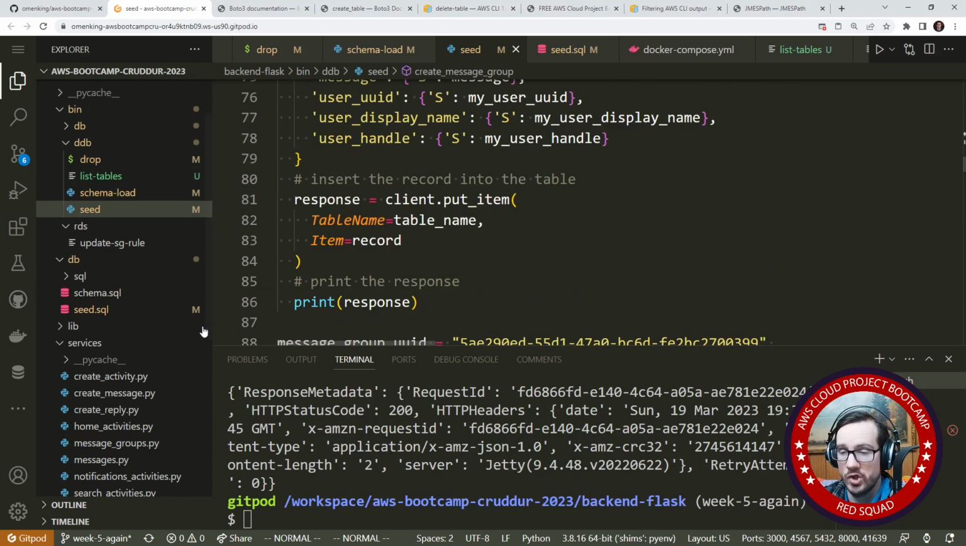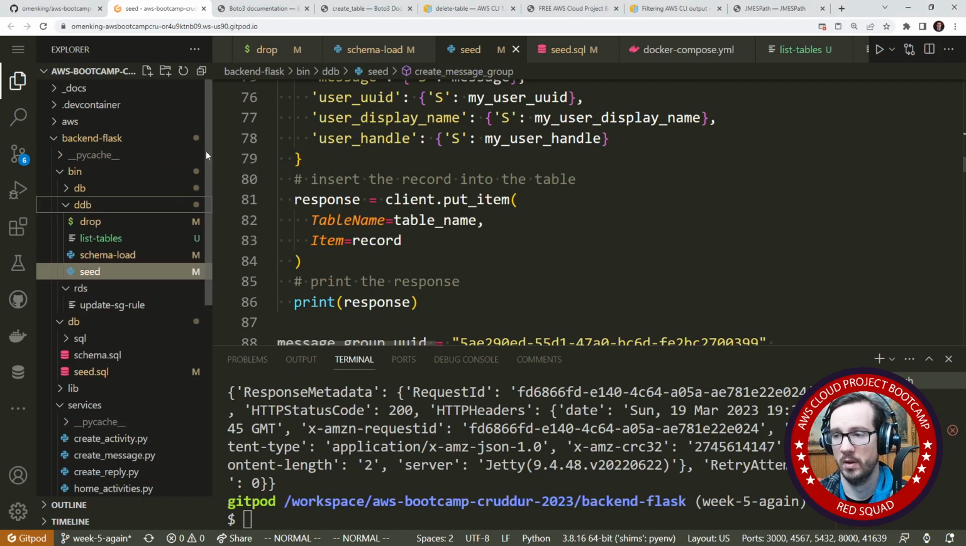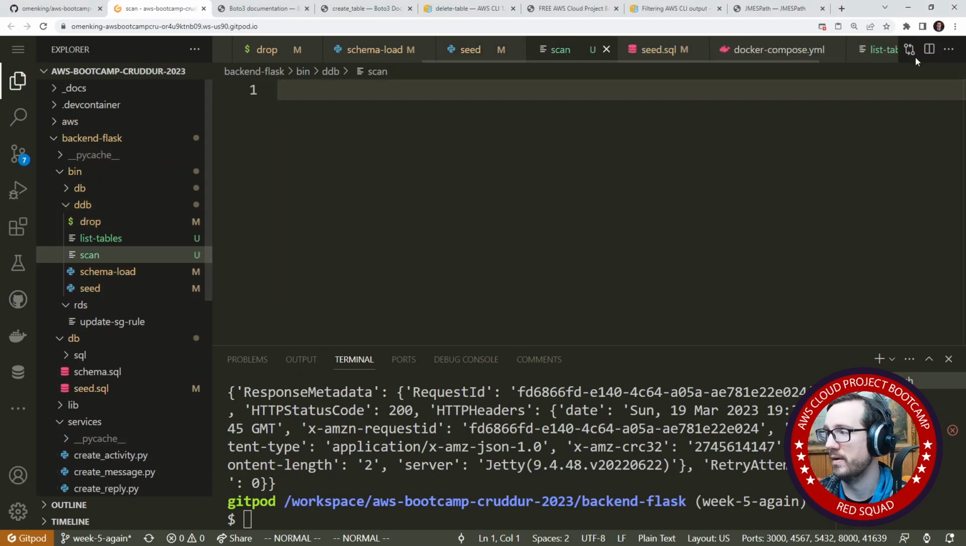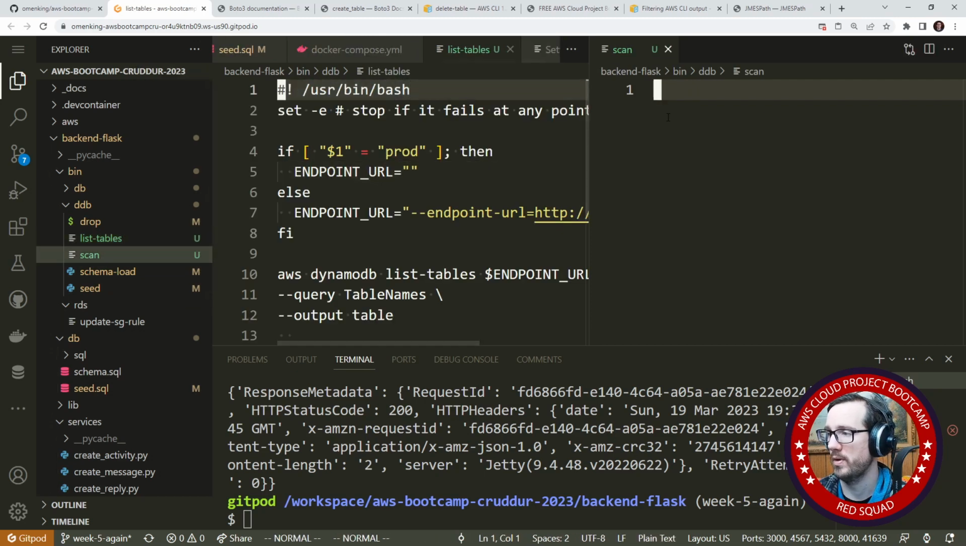Now, how can we be sure that it is there? So I'm thinking we should do a scan. So what we'll do is go here on the left-hand side. We'll say new file. I'm going to type in scan. And we'll use the CLI for this again. So I'm just going to make a new tab here. And I think we use it there. So I'll copy that. We'll paste that in.